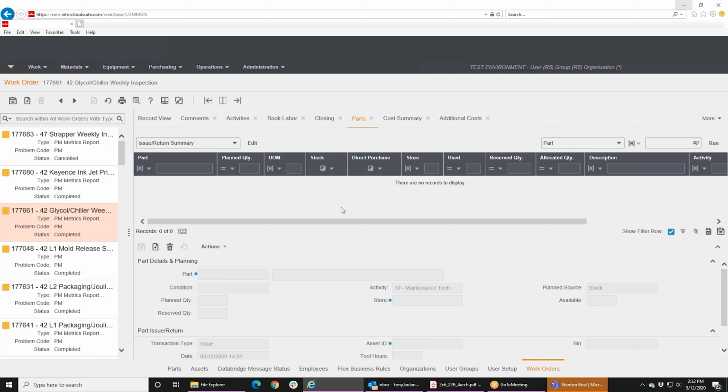Now, when you're on this tab of a work order, it will populate with your store and it will tell you how many of these parts you have available. And if you don't have any available, then you probably want to buy the part. And that's what this planned source over here, stock, is: you're looking for this part to be on a shelf. And if it ain't on the shelf, then you're going to change the planned source to direct purchase.